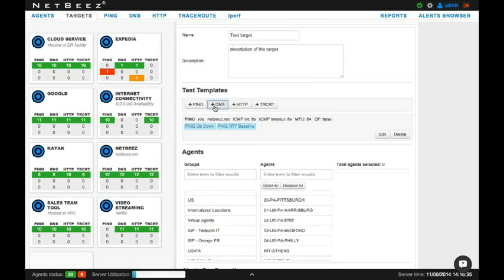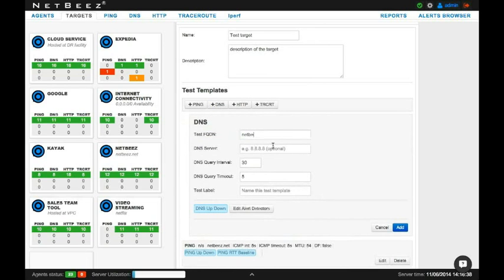Now I'm going to push also a DNS test to netbiz.net. I want to make sure that my users can resolve an IP address given the fully qualified domain name. If I don't specify any specific server, I will use whatever DNS server my agents were configured with, either via DHCP or statically. I leave the default intervals and the default up-down alert detector.